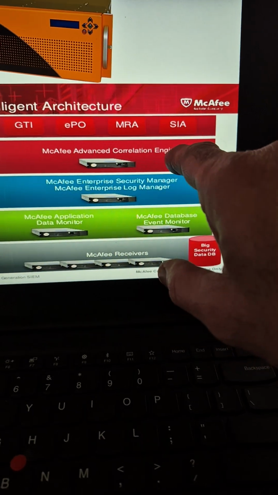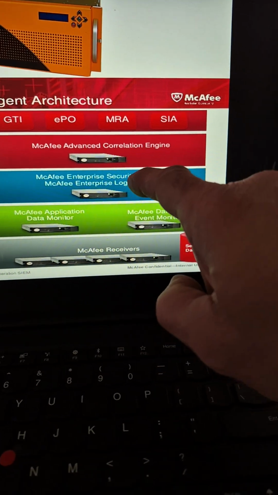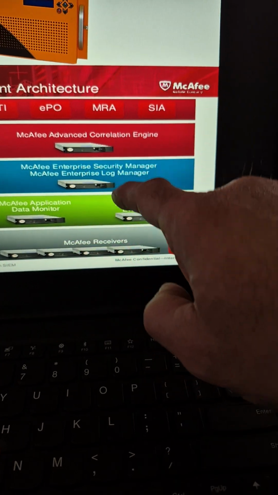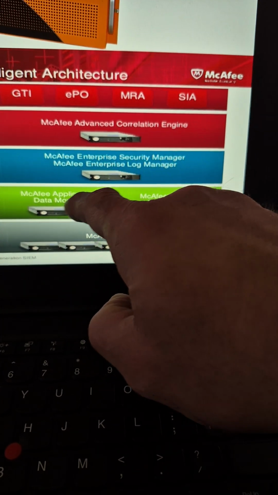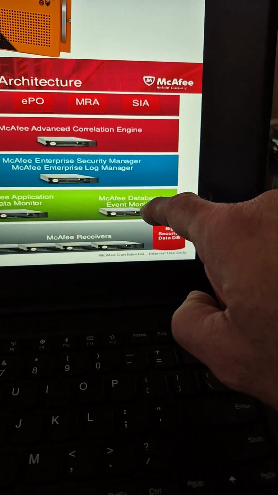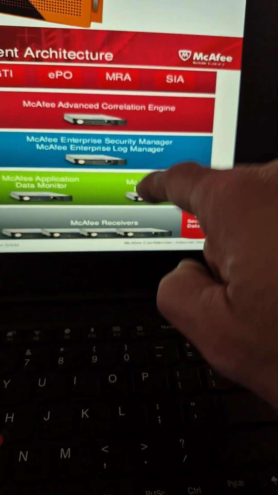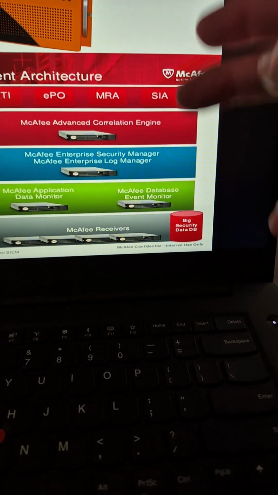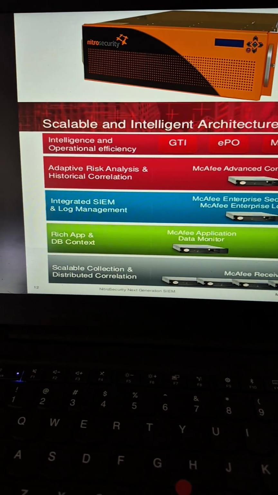This is what a device looks like. Integrated SIEM and log management: McAfee Enterprise Security Manager, McAfee Enterprise Log Manager. Rich application and database content: you have another device like that, McAfee Application Data Monitor and McAfee Database Event Monitor. And then scalable collection and distributed correlation: McAfee Receivers. These are your devices. Keep that in mind, all right?